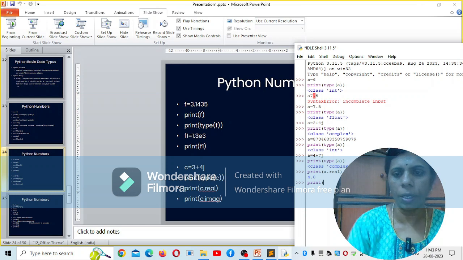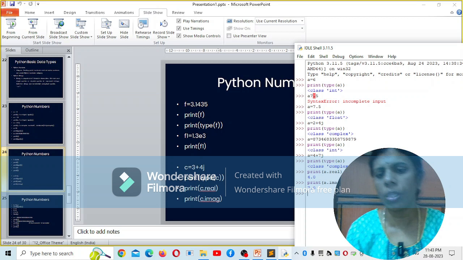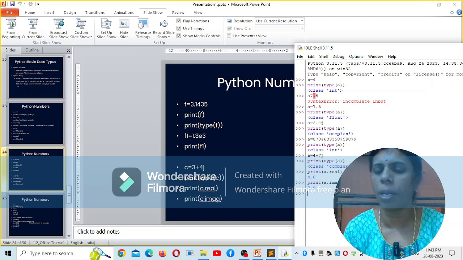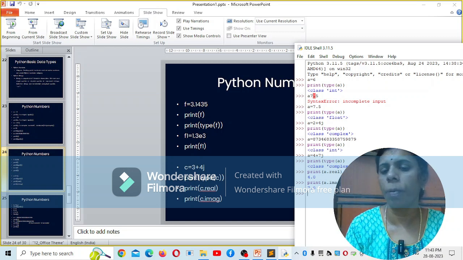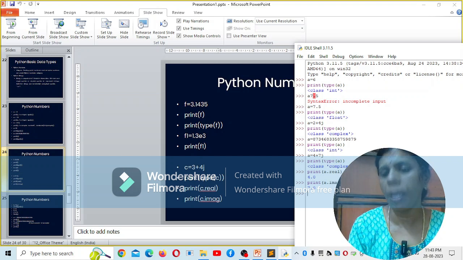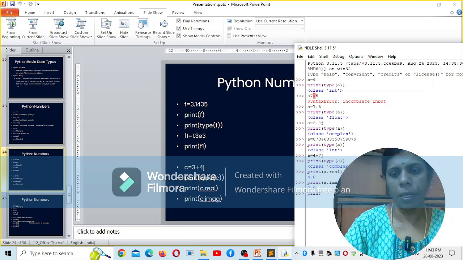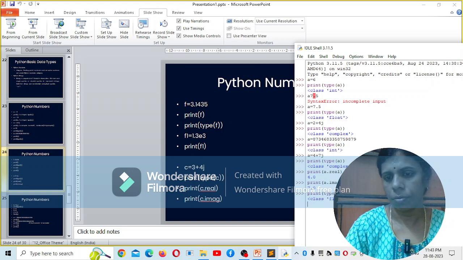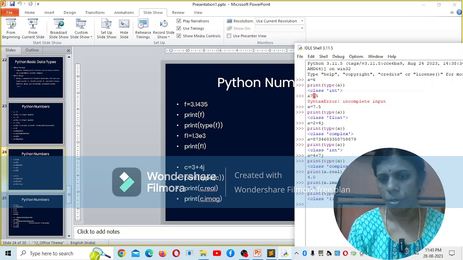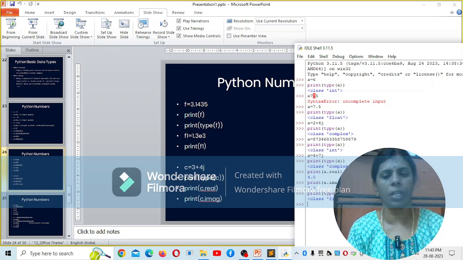Next is how to print the imaginary part. So this is the imaginary part. So we separate the real part and the imaginary part by using the variable name dot real. This is also used to print the value of the real part. Print type of a dot real. This is also a float, because 4.0 is a floating point number.